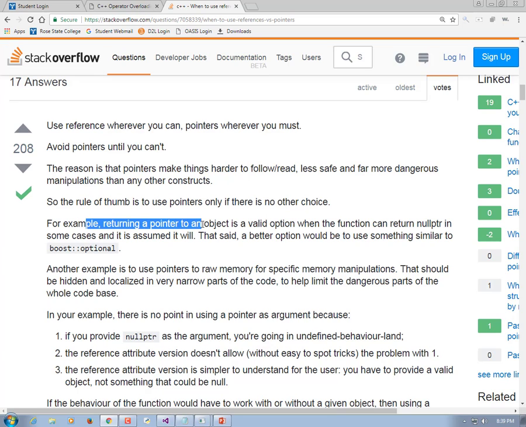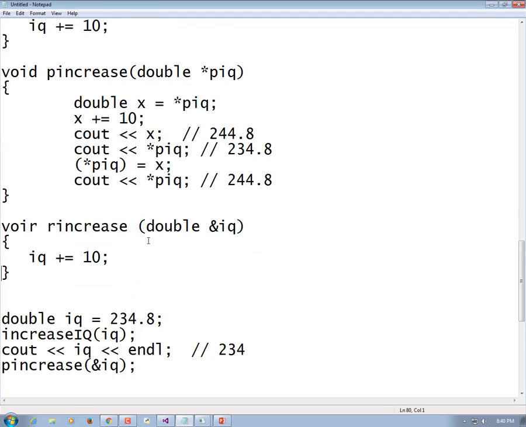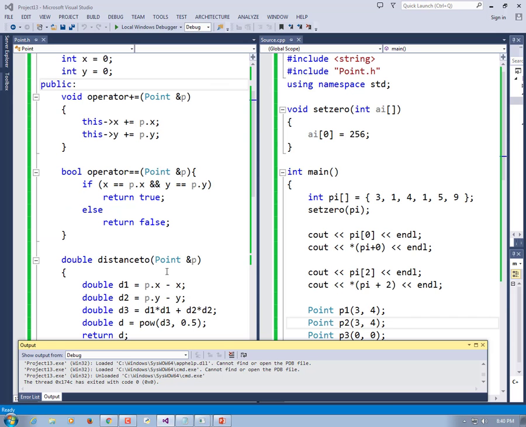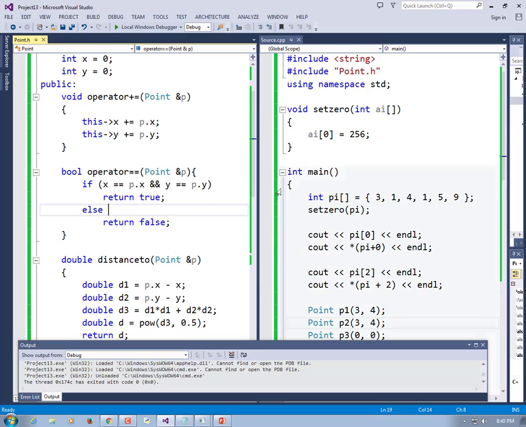For example, returning a pointer to an object is a valid option if the function can return a null pointer. Okay, that's a good point. That's a very good point. What if you have a function that is supposed to create an object, but you're not sure it's going to create the object or not? Let's go back to our code. This is actually a totally legit use for pointers.